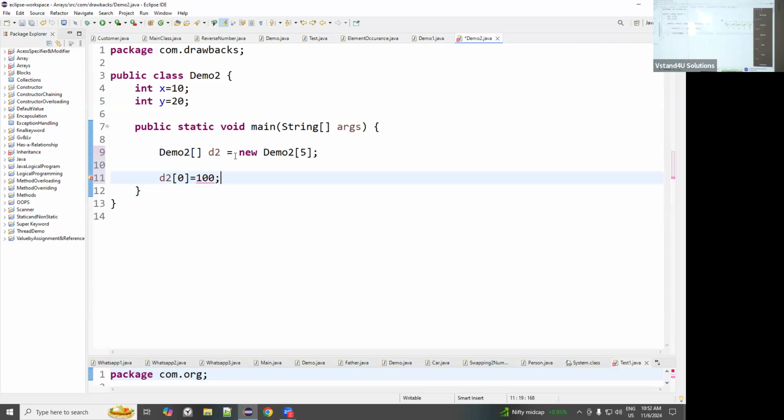Non-primitive data type, and the object creation is mandatory. Can I use an integer value in a non-primitive data type? It is not possible. It is an integer value. So this is not possible. We cannot initialize a value directly into the array of objects, because it is an integer.